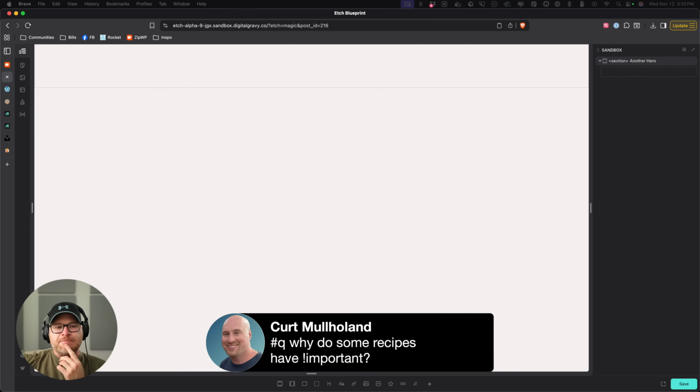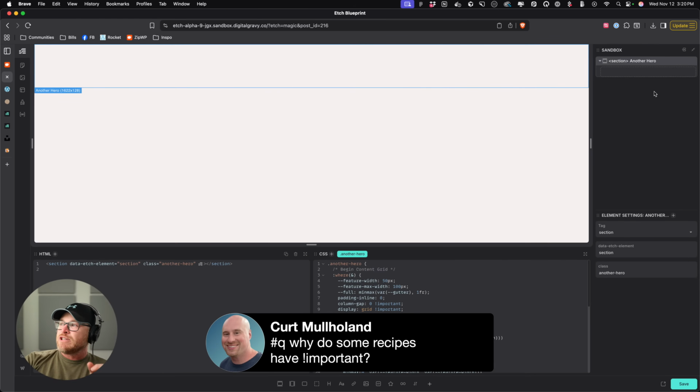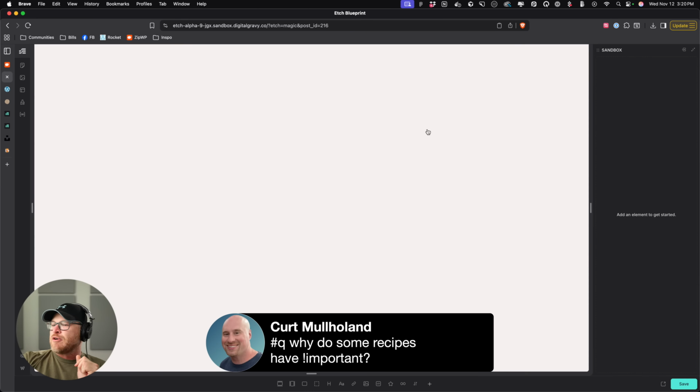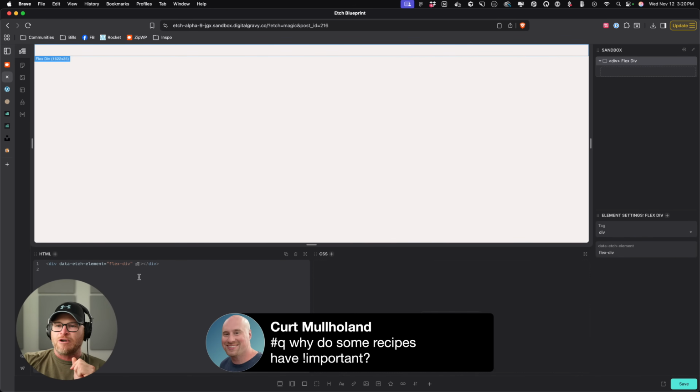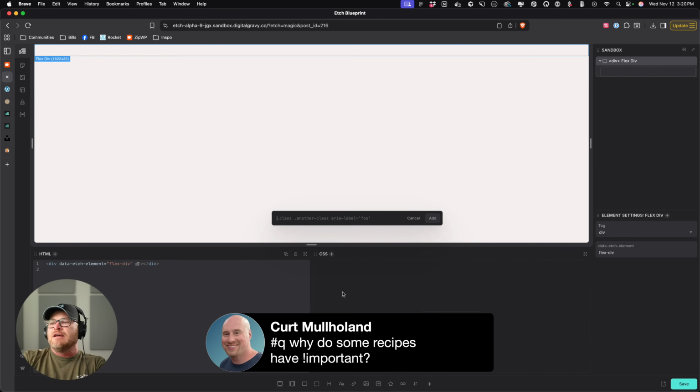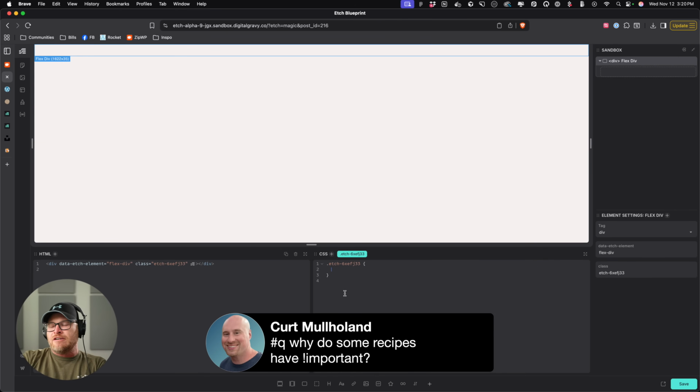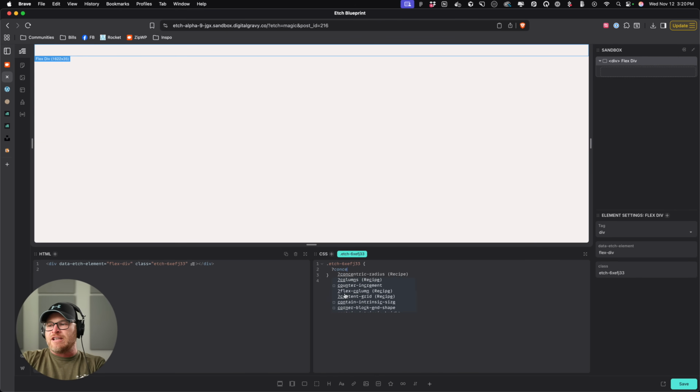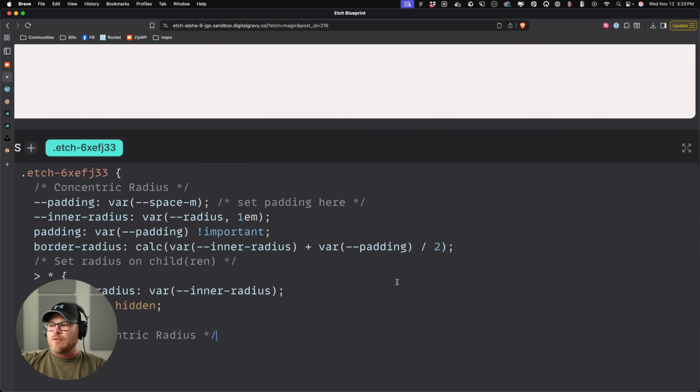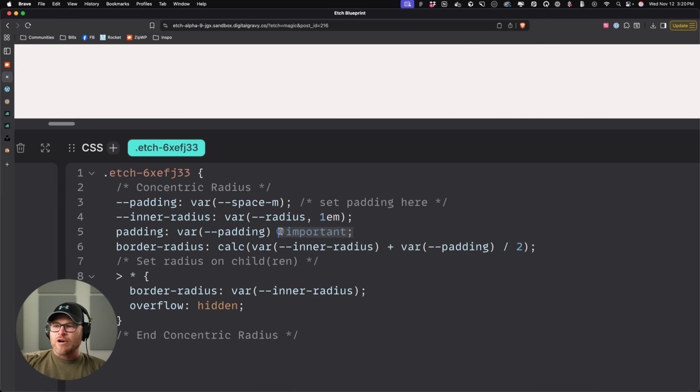Why do some recipes have important? Really good question. Let's go ahead and get that concentric radius recipe back and just take a look at it. We don't have to make a concentric radius, but we'll just do rand on here, and we will ask for the concentric radius back. And we'll zoom in, and you'll see important right here.